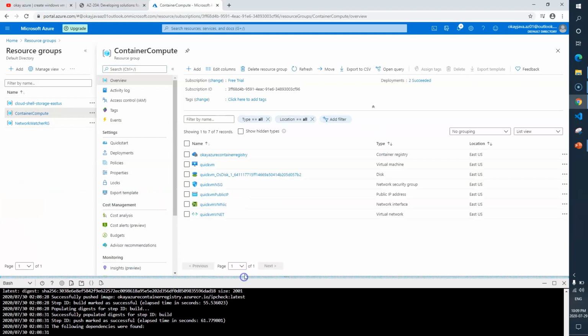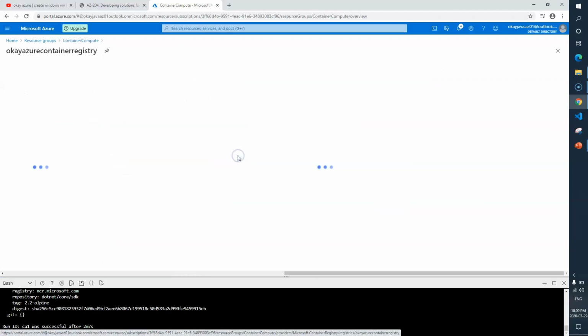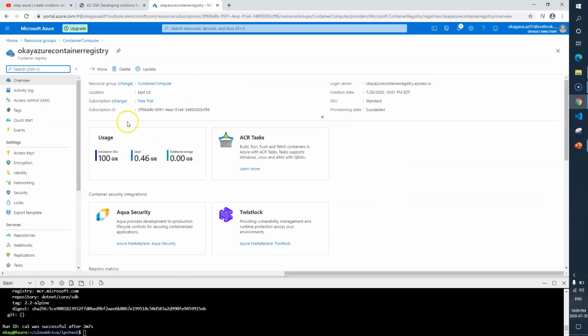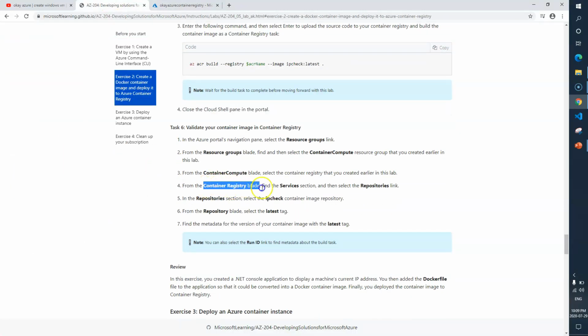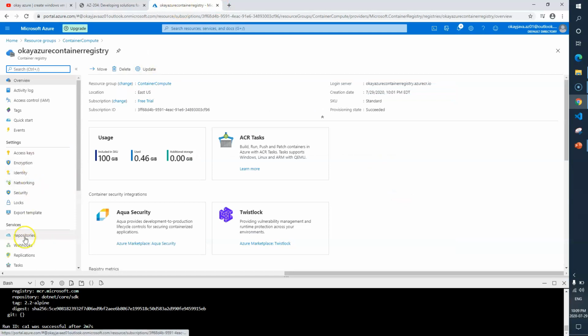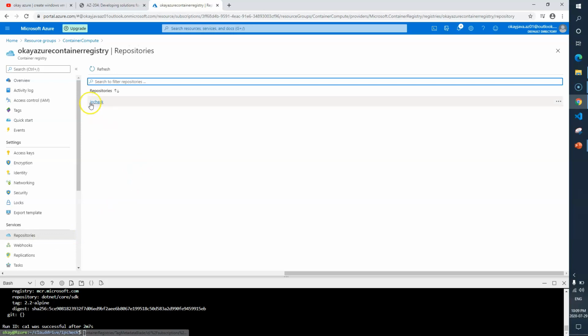I should have the registry here. So it's here, our container registry. Now inside this one, let me go back to the instructions. In the container registry blade, we need to go to the services section and then look for the repositories link. Here we have repositories. I'll click this one, and here we have IP check.